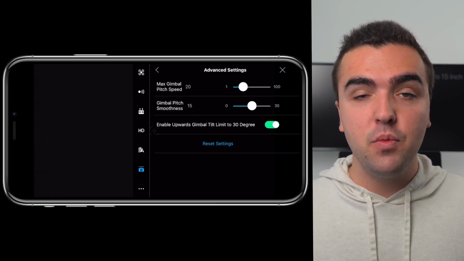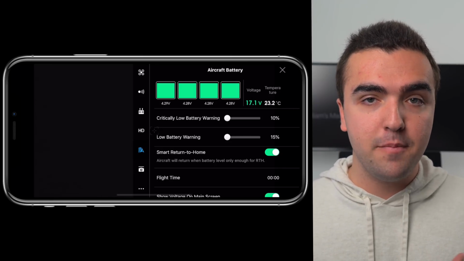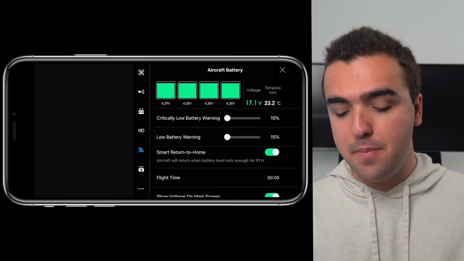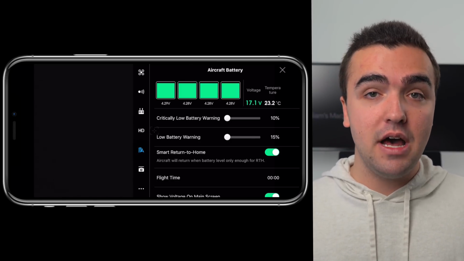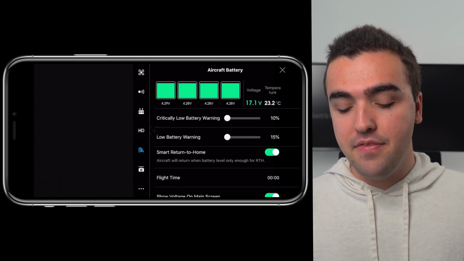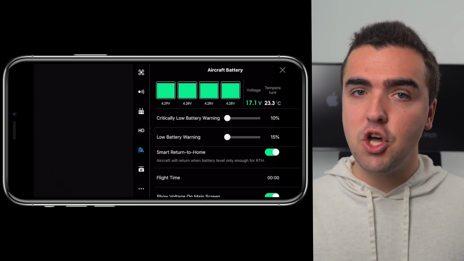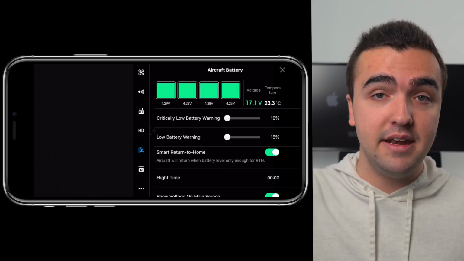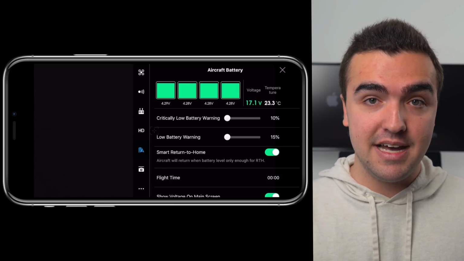The next settings tab that we've got is the aircraft battery settings, and within here we've got a lot of important information to look at. So we've got our temperature of the battery, the voltage of the battery, as well as the voltage of each individual cell of the battery up there at the top. Then we can change the critically low battery warning. So I've got this set to 10%, and critically low battery is like when the drone begins to land itself. So I've got it pushed all the way to 10% just so I can use pretty much the entire battery.